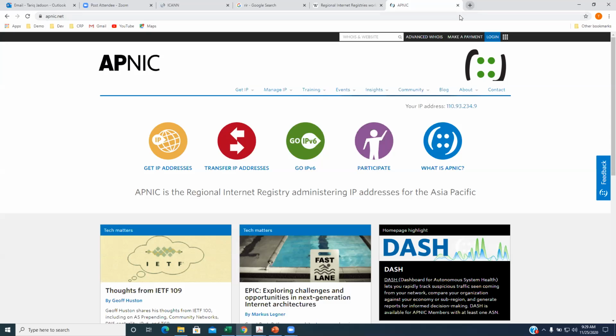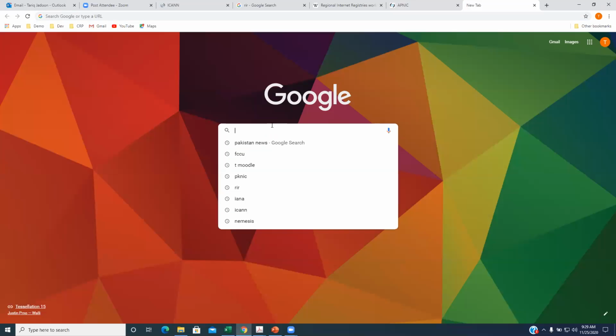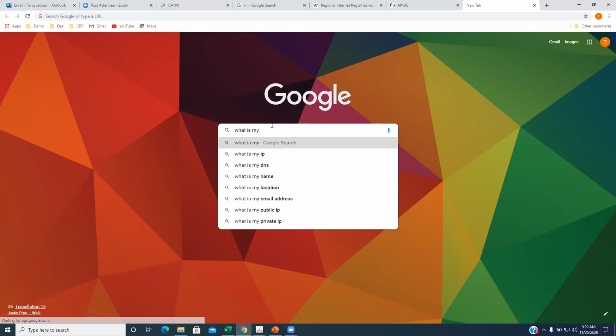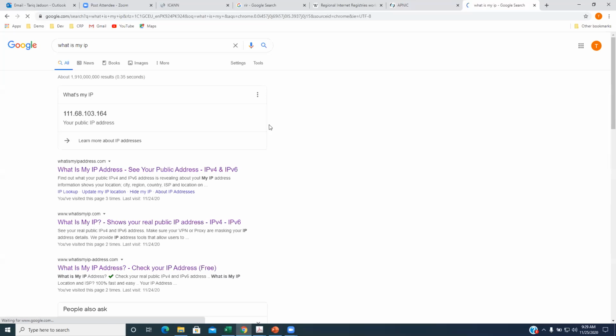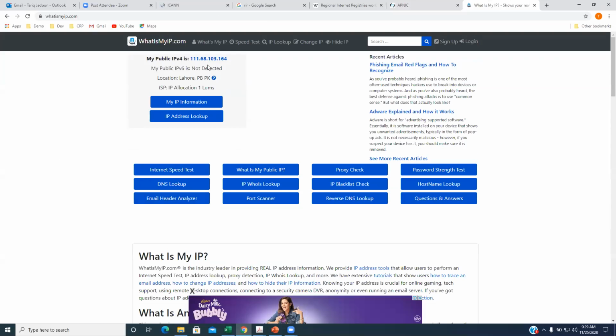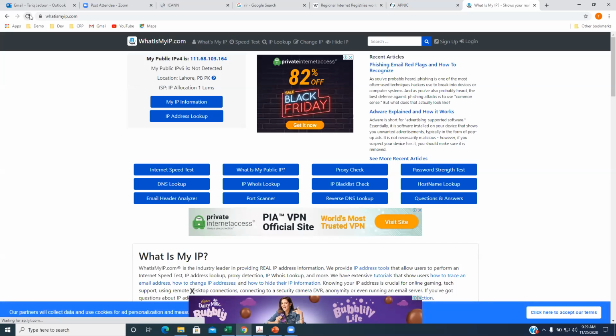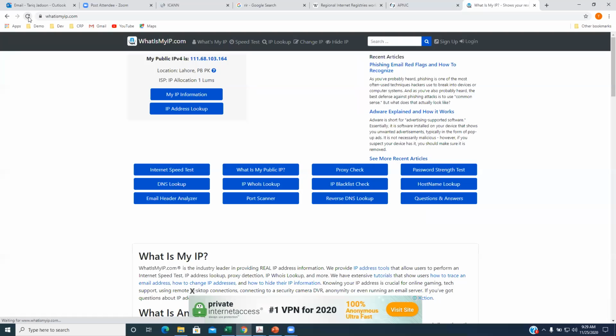Now it's interesting that APNIC tells us that your IP address is 110.93.234.9, and you can do this search: what is my IP? It's interesting to note that your public IP address will be specified to you. And if you do a search multiple times, what you'll notice is that you might get a different address. And we'll explain in a minute how this is happening, how you are getting a different address.